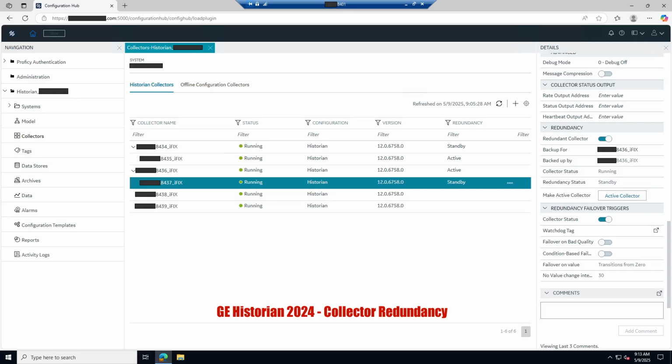Let's have a look at GE Historian 2024 and Collector Redundancy. What we're looking at here is Configuration Hub. Now, Configuration Hub is the new administration tool for GE Historian. And you can see that in the navigation system, it's also the administration for other pieces of software as well.